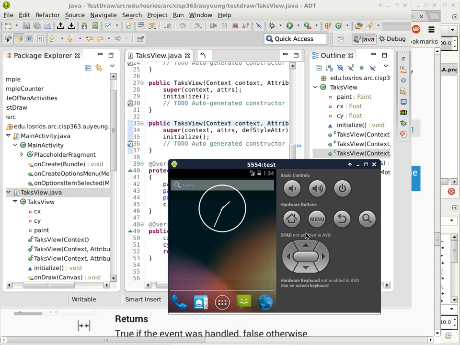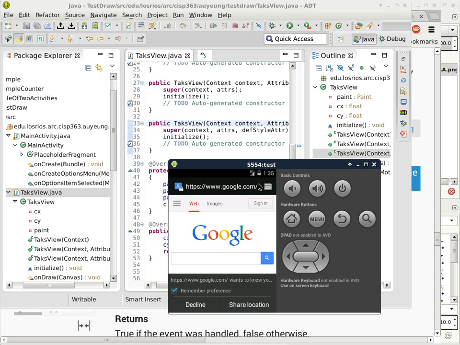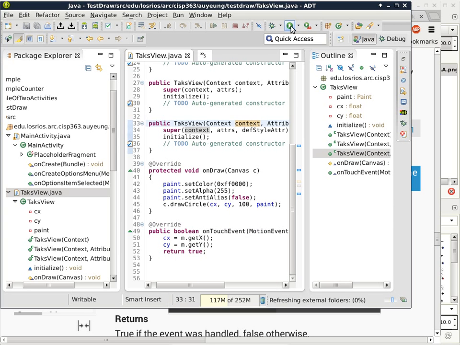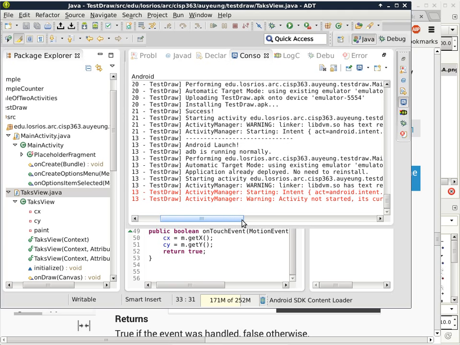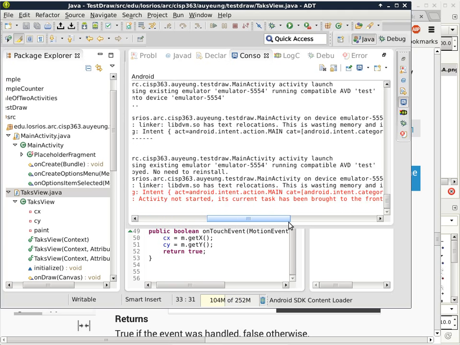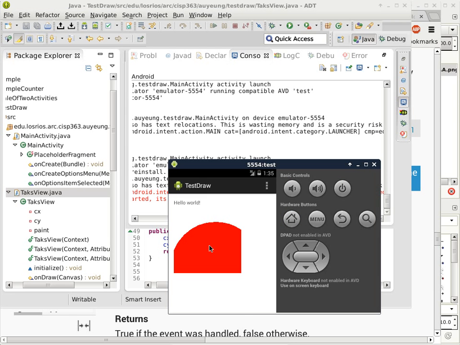and I was about to start something else, and then we can come back to that screen. That's not the way to do it. One time. Activity not started. Its current task has been brought to the front. Okay, there we go. So now we can go back to here, and you can see the circle has now moved, because it's using the cx and cy that had been updated already when I went back to the home and then came back to this application.